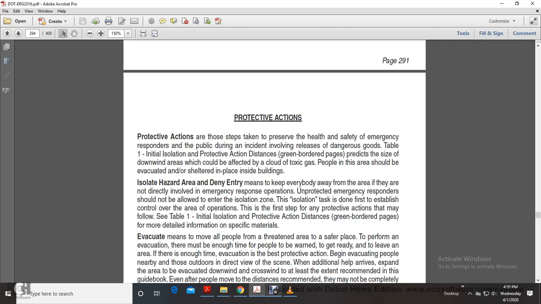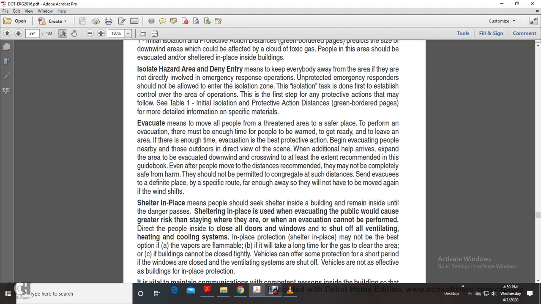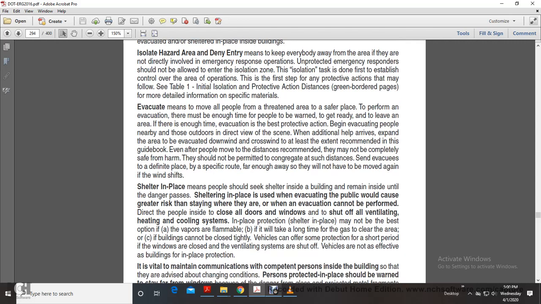People in the area should be evacuated, or sheltered by placing them inside buildings. Isolate the hazard area and deny entry means to keep everybody away from the area if they are not directly involved in the emergency response operation. Unprotected emergency responders should not be allowed to enter the isolation zone. The isolation task is done first to establish control over the area of the operation. It is the first step of the protective actions to follow. See Table 1, Initial Isolation and Protective Action Distances, green border pages, for more detail on specific materials.